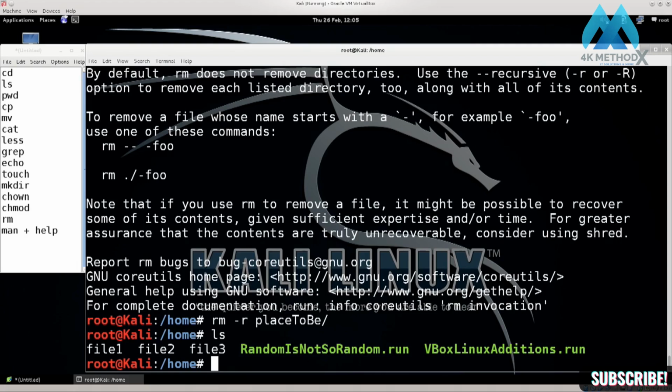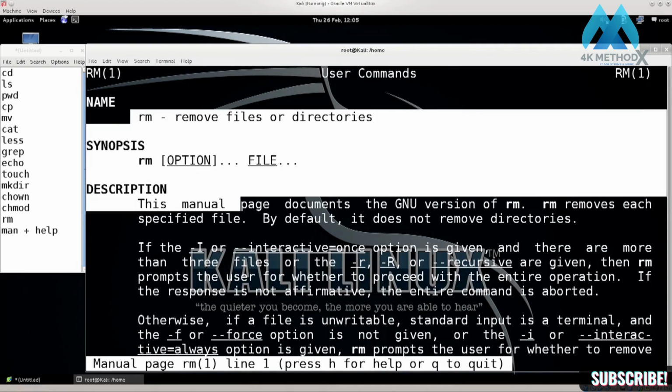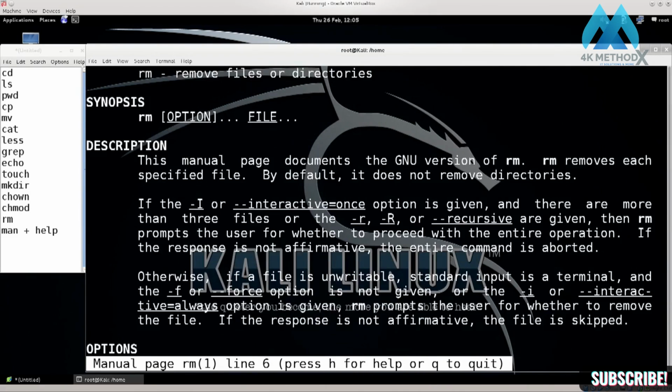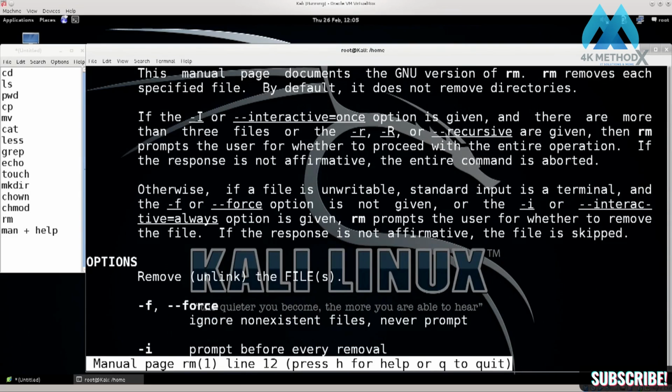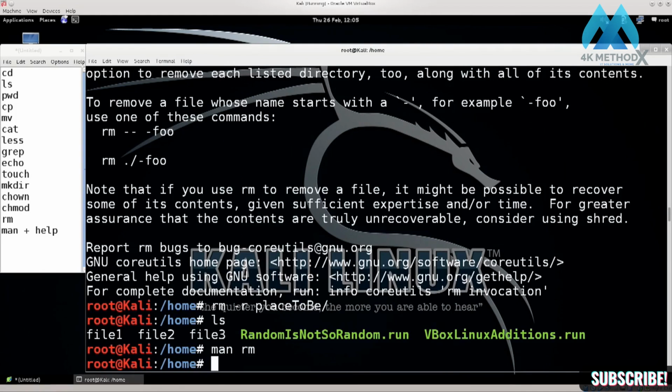If you can't figure it out from the help menu, just type in man rm, and you can read pretty much everything that there is to know about this command here. But if you can't find anything useful here, then forums are your next best bet. But trust me, you will succeed in doing it.